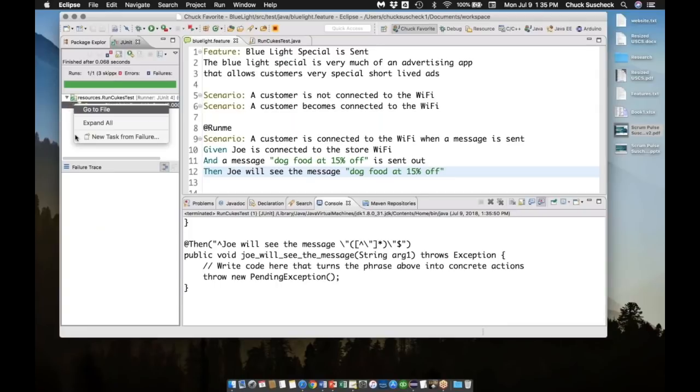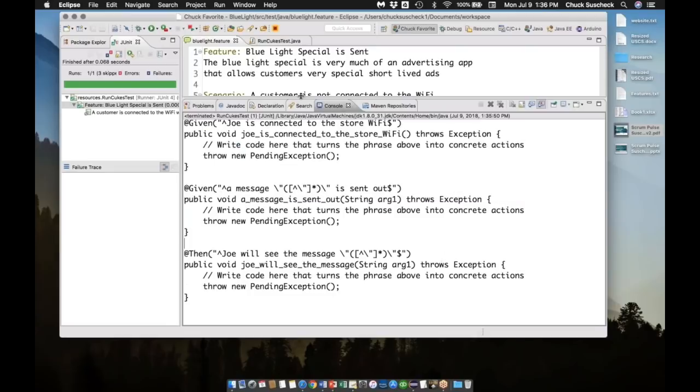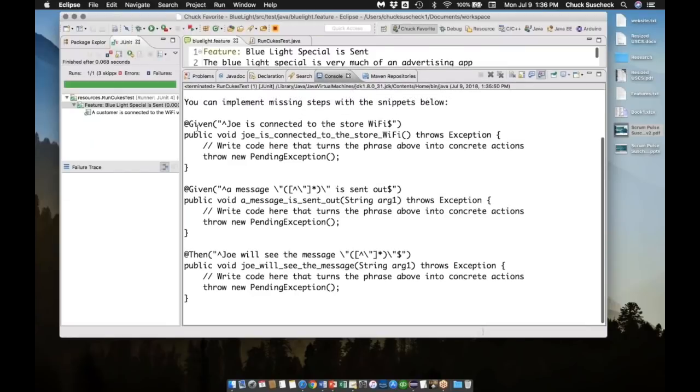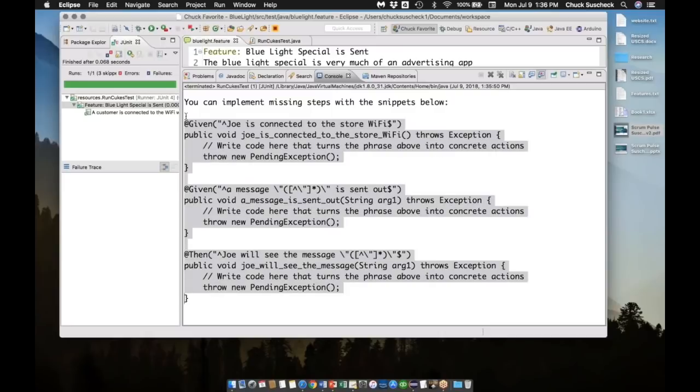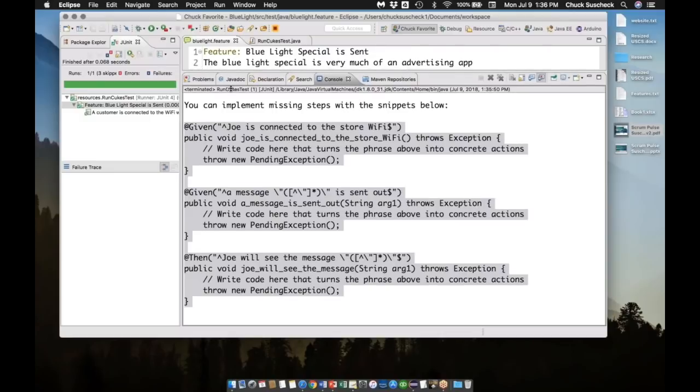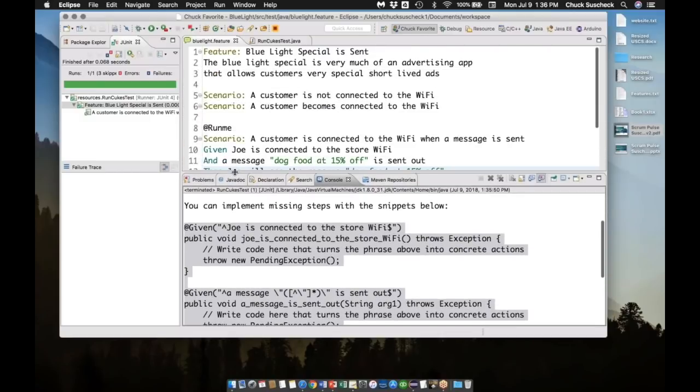You have a feature that you ran. My apologies. Customers connected the Wi-Fi. See how that relates to this exact scenario here. When I go down to my console, here's the amazing thing. You can implement these steps by copying and pasting this. So it generated that piece of code. All I got to do is put it in the right file.